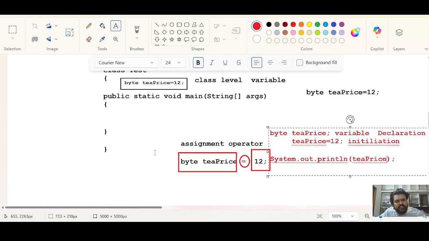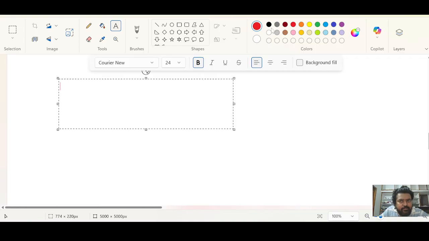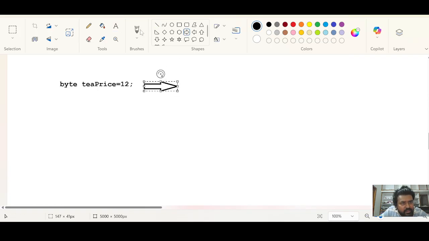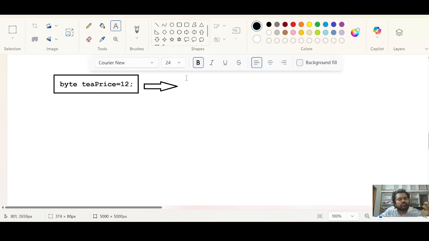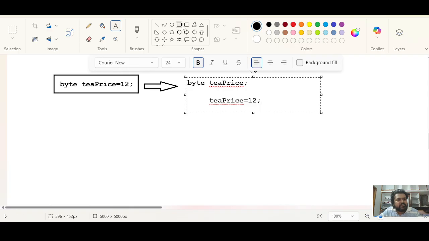Let me repeat. This variable can be broken down into three parts, guys. Instead of declaring the variable directly like this, t price equal to 12, you can also do it another way. I will tell you why it is required. Instead of doing it in one go, you can separate this into two parts. The first part is declaration, t price. The second is, after declaration, on the next line or somewhere later, you initialize it. Both serve the same purpose, so this is the same as this.